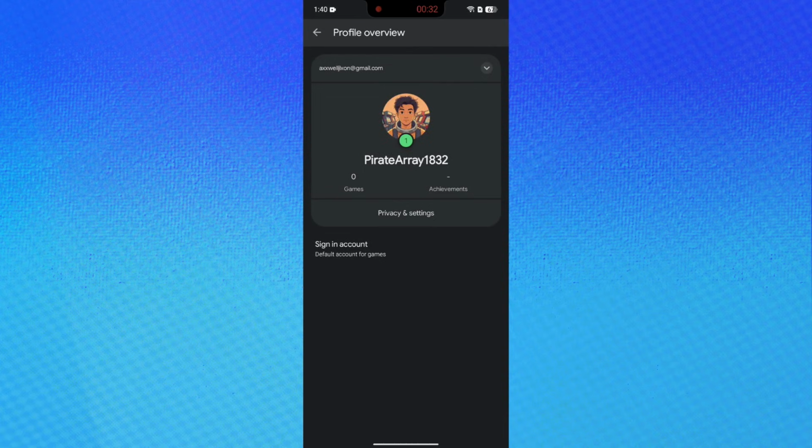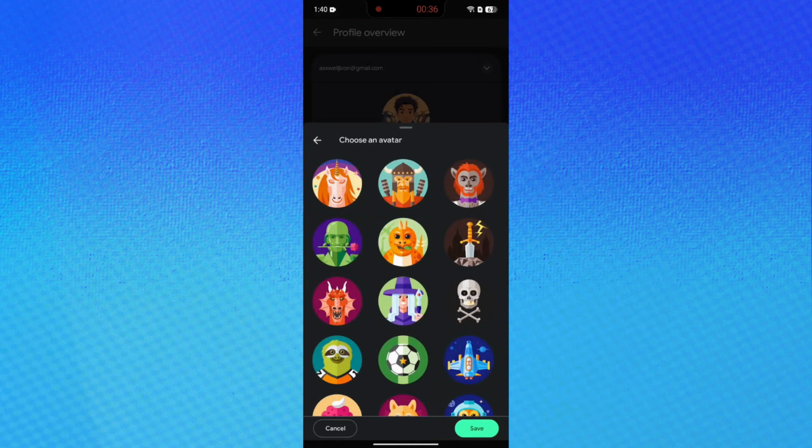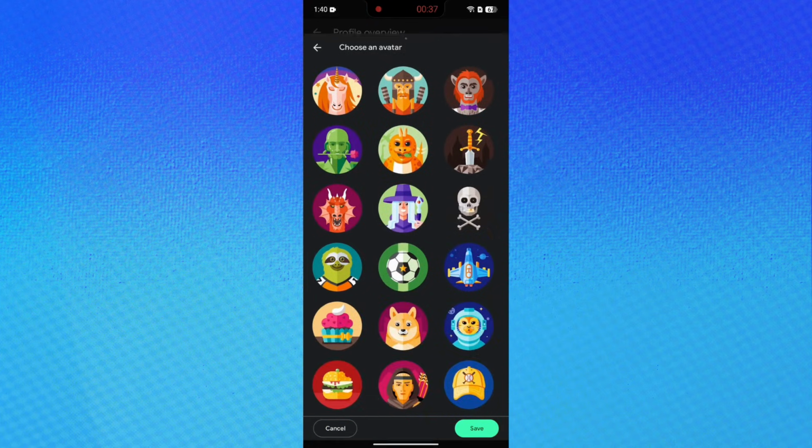From here, you can change your profile picture. Look around this page carefully because this is where your current avatar or profile image should be displayed. If you don't immediately see the edit option, give the screen a second and check near the image area.